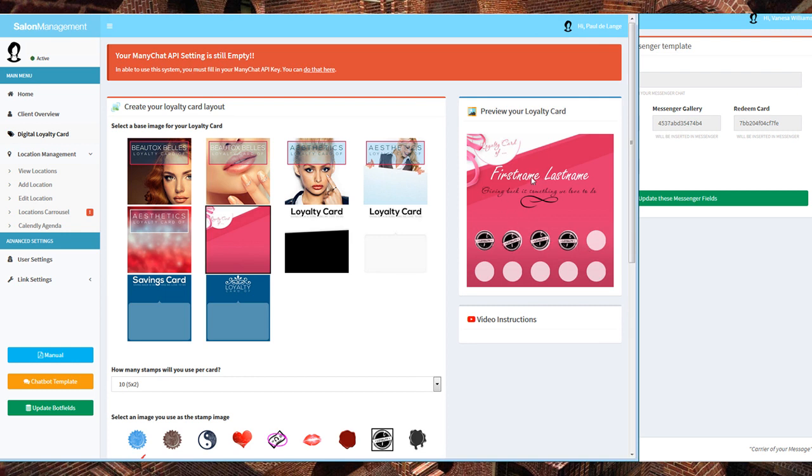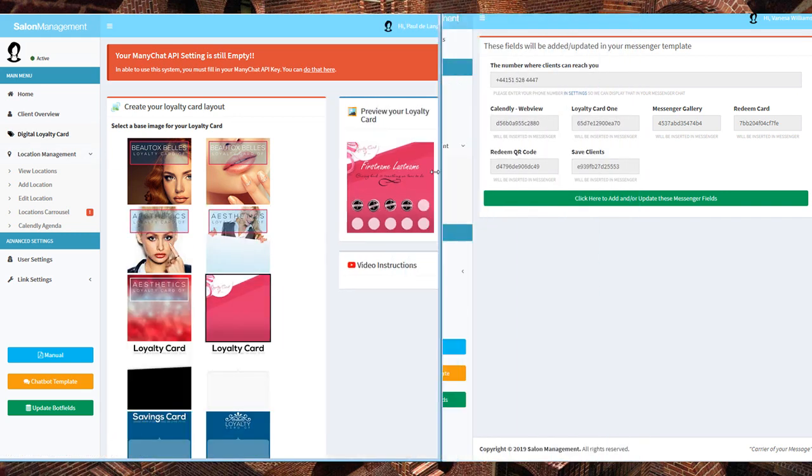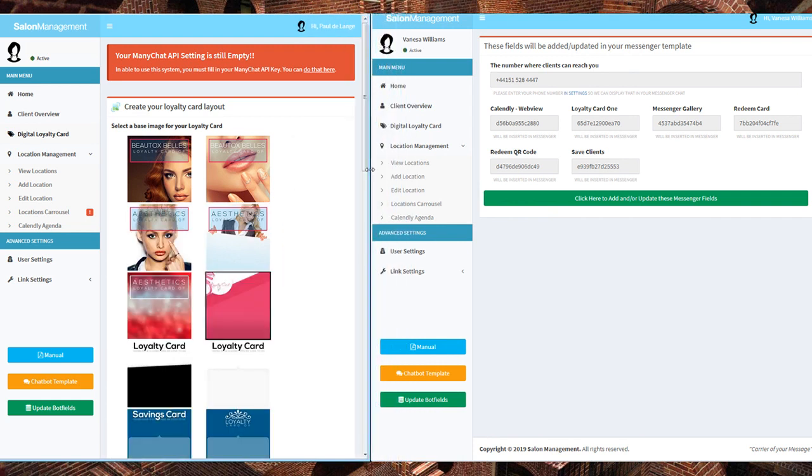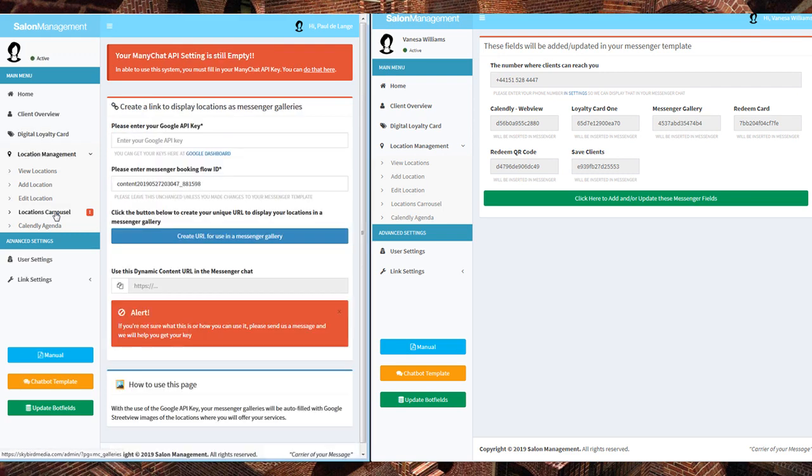And this is what's going to be replaced by your user's first and last name, obviously. And the point here being that the red marking, which was next to this menu item, is now gone. So that means this section is done and ready to go. So then we can check this next one, the locations carousel.